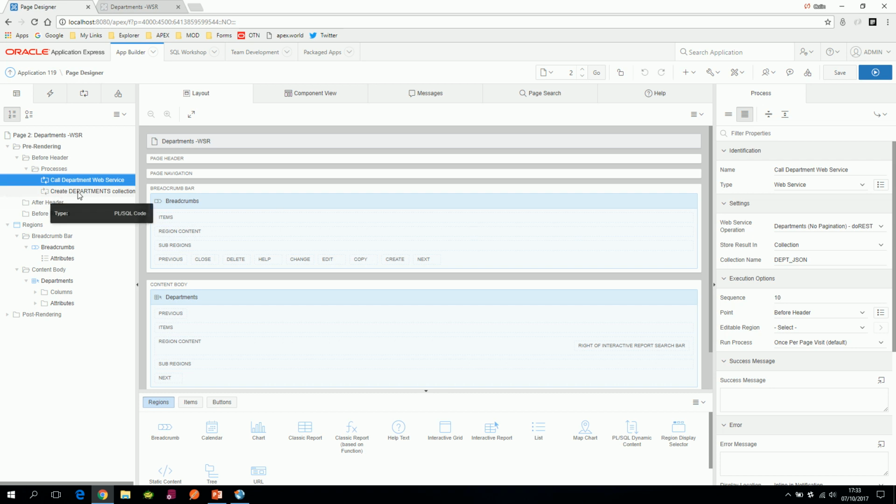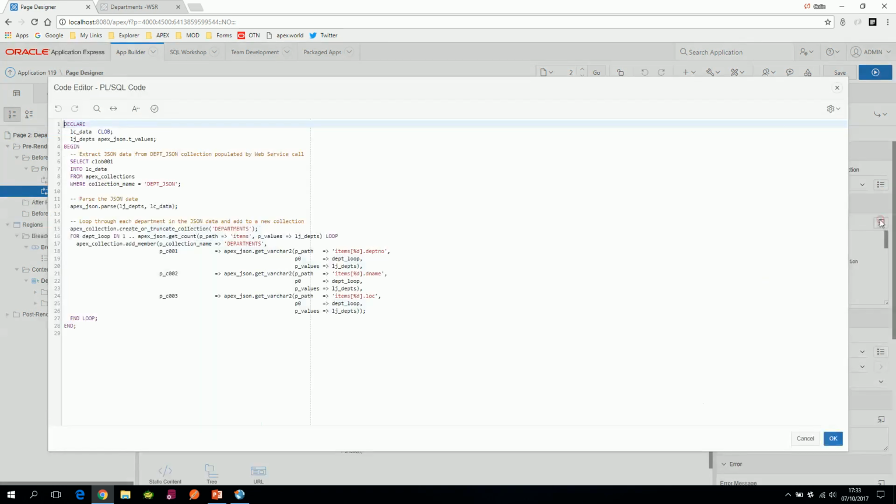I then have a second PL/SQL process, and what this does is it runs a query on the Apex collections table for the department JSON collection that we created in the previous process, and it extracts the CLOB value and stores it into a local variable. The next thing I need to do with that is to parse it with the Apex JSON package and convert it to the Apex JSON t_values type. And then once I've done that, I can simply create a new collection or truncate it if it already exists, called department, and I can loop through each department that's in that local l_json departments variable.